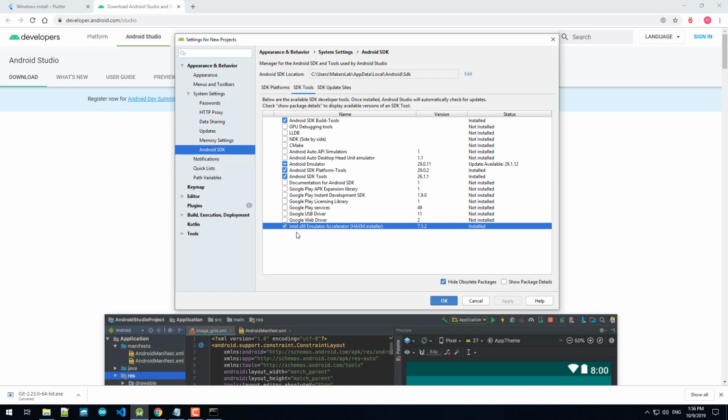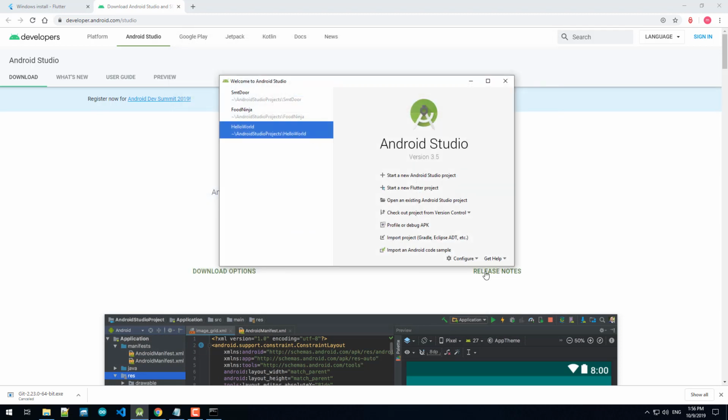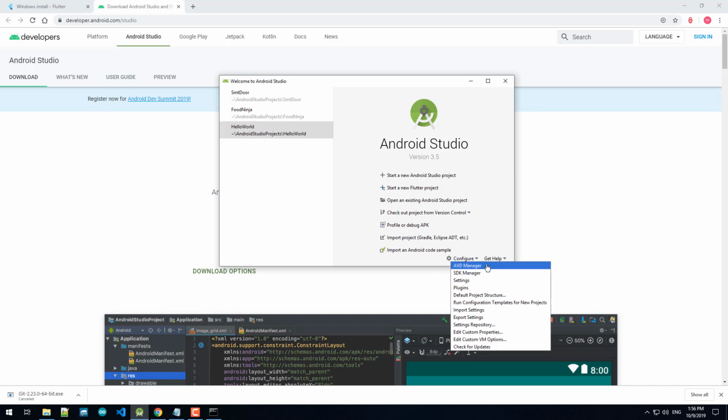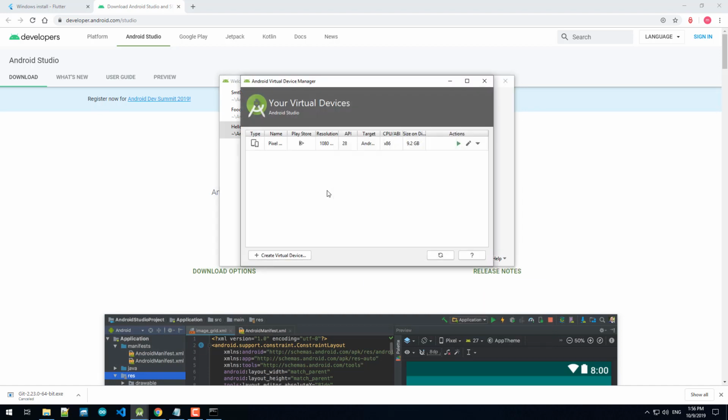Okay, you can look into that, how to enable the acceleration for Intel through BIOS. Make sure you updated this and press OK. You need to create one AVD. Then you need to go to AVD manager and create one AVD.